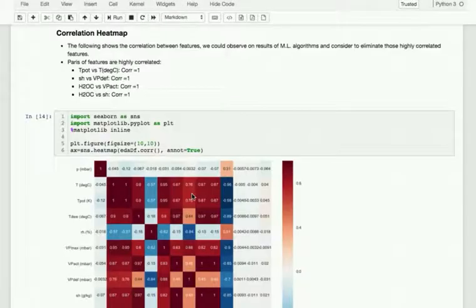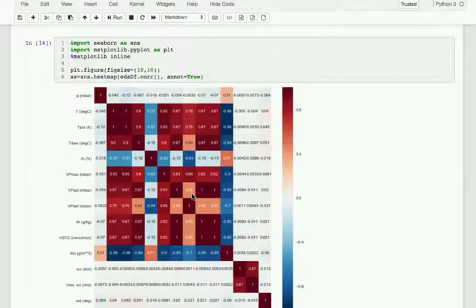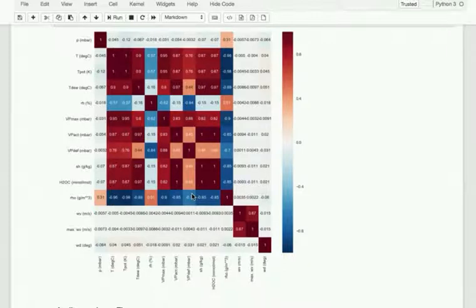And then we are going to check on the correlation between features and target values. As you see in this heat map, the features T-pot and T-log are highly correlated with the Tdegc, which is our target values. And the features VPact and SH are highly correlated with the H2OC feature. We could observe the results of the training process and consider eliminating some of the highly correlated features afterward if the training result is not accurate enough.